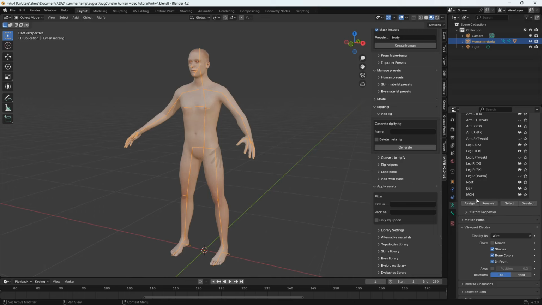We have all the options here. We go down past all these options to viewport display and then display as wire. We're going to click here and go to octahedral. This is what I am used to and what I like, because I'm used to working with rigs and making rigs using this. So I recommend you set this up as that. And this is Blender's Rigify rig that's on here because we clicked add Rigify on the MakeHuman mesh that's in front of us.